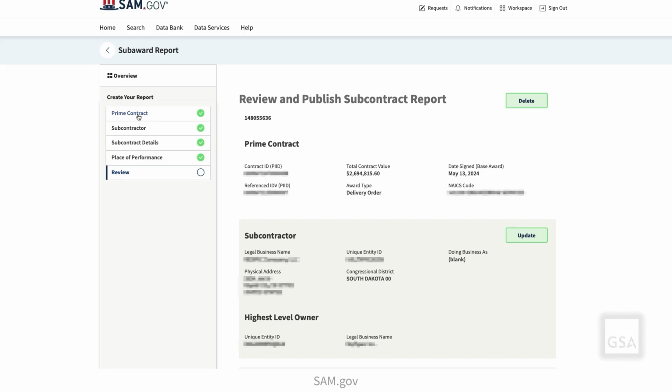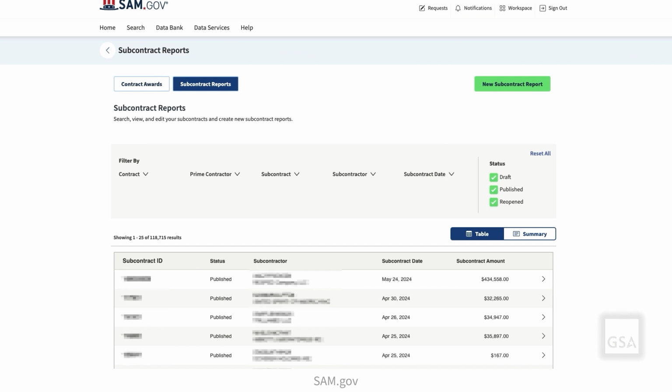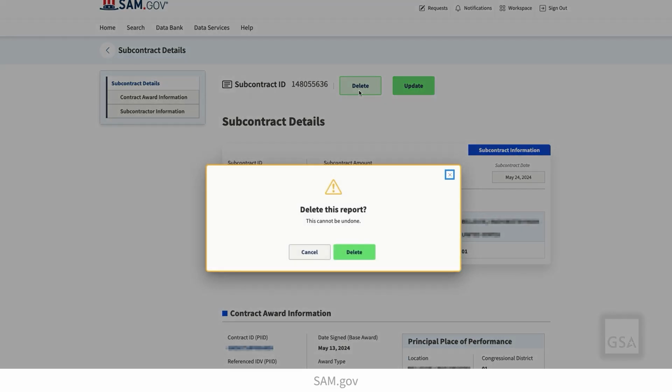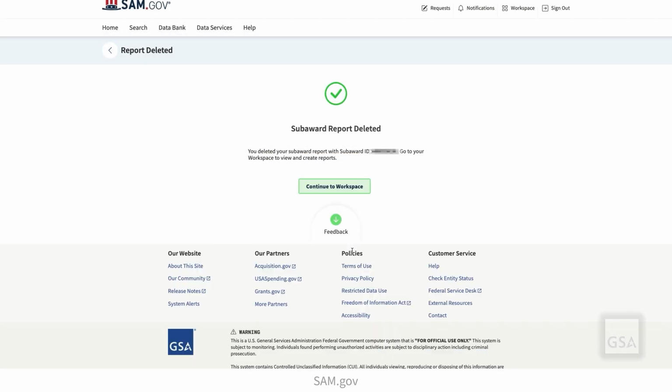In SAM.gov, you can also delete reports you have submitted. To do so, navigate to the Subcontract Reports, open the subcontract report that you would like to delete, and select the Delete button. The prompt asks you to confirm deletion. To delete the report, select Delete. SAM.gov sends data and any records you delete to USA Spending every 24 hours.